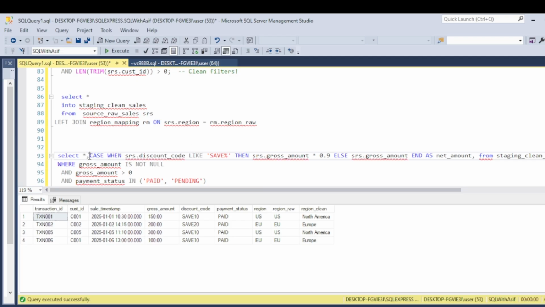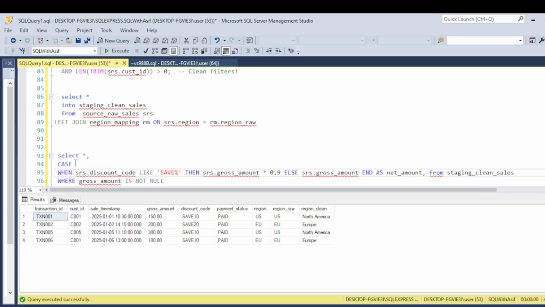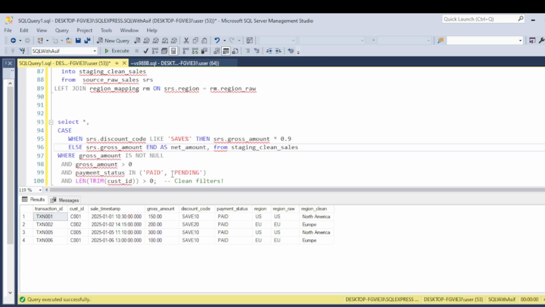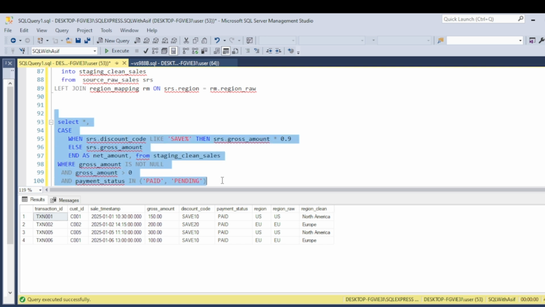Maybe I need to align it. Case, and then let's add a when over here. Then let's add an else over here. I think end should also come there. Okay, wonderful. Let's run it now.